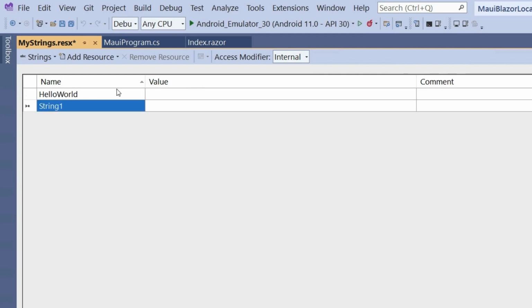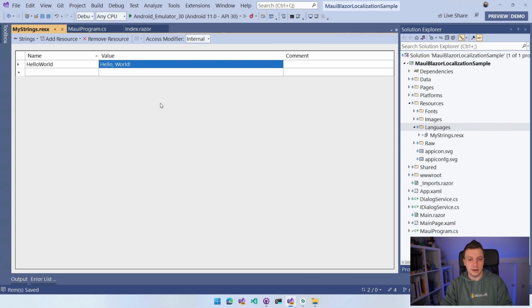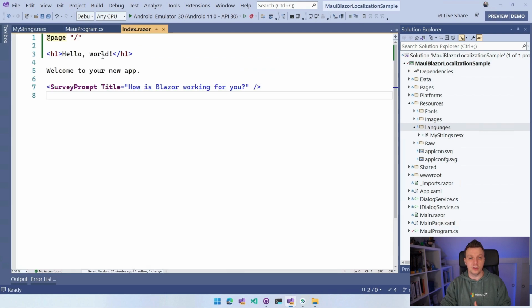You probably want to keep it without spaces, just enter a string name, uppercase, lowercase, maybe some numbers if you're feeling adventurous. And we're going to say hello world. Now note how I put in a capital W here so we can see the little difference in a little bit. And that's all we need to do to set up our first resource. Now let's go back to our index.razor and actually use this.